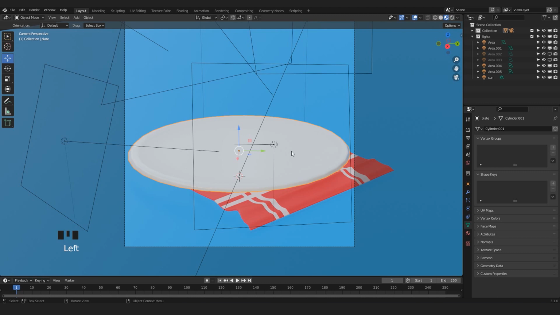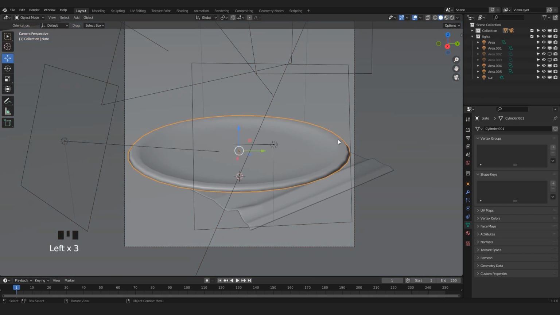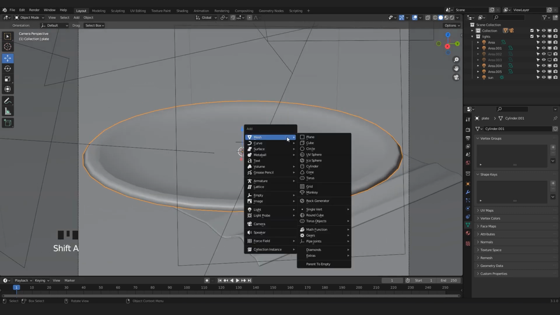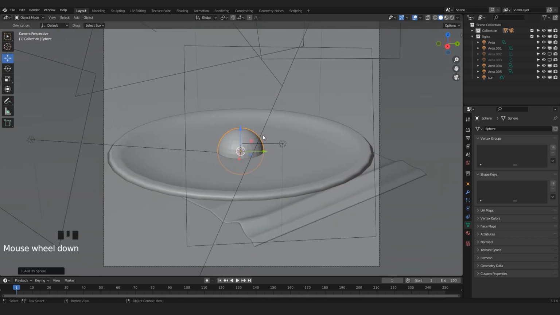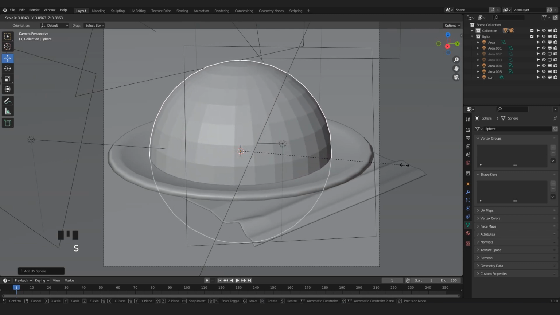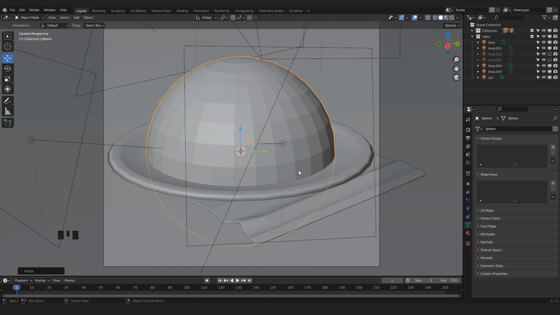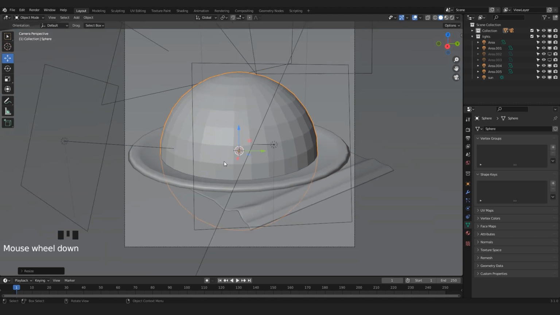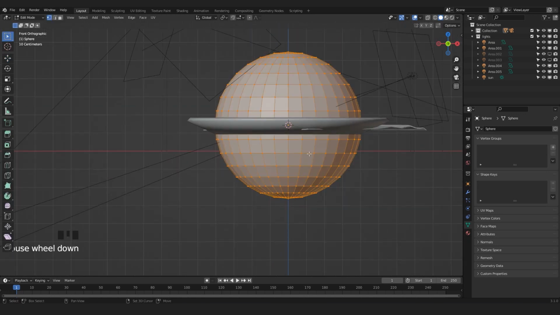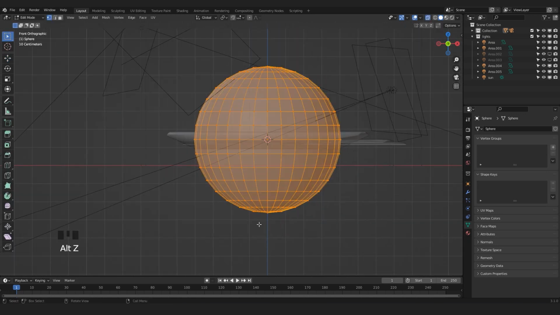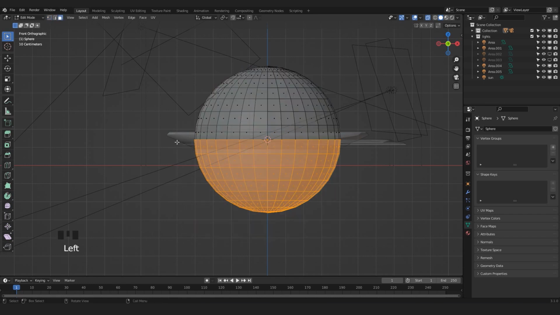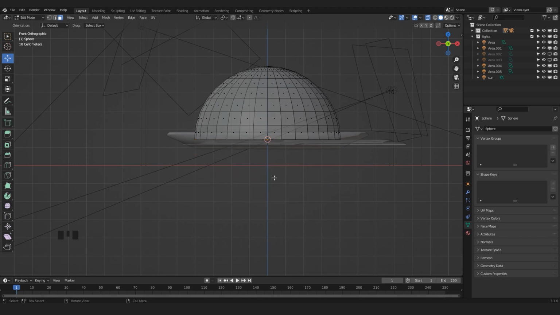We're going to place our cursor in the center of the plate. So I select my plate, press Shift S, cursor to selected. Now we press Shift A, mesh, and we add a UV sphere, which is very little, so we scale it up pressing S. We're not going to need the whole sphere, so I'm going to delete half of this sphere, like this, and I press delete faces.